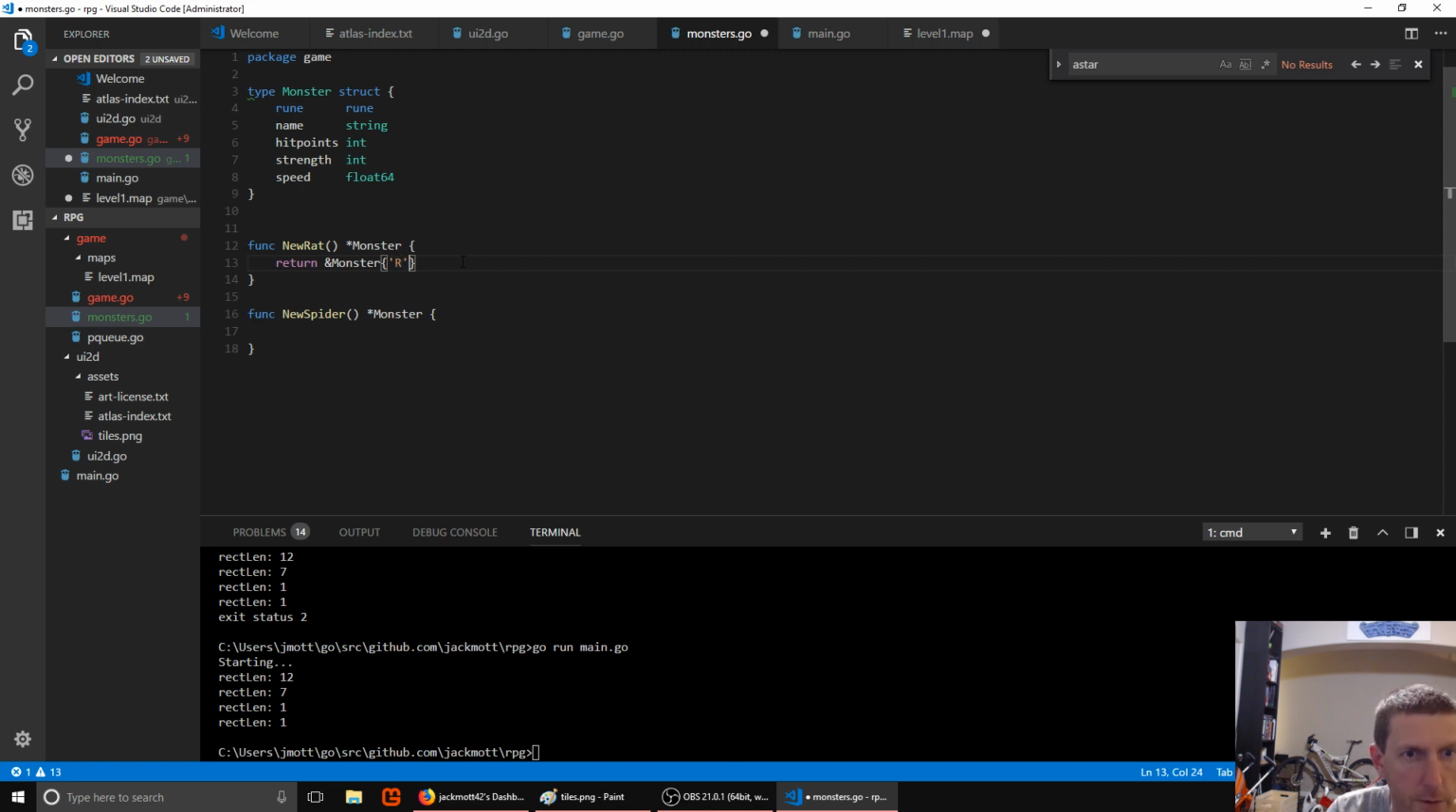So for rat, we'll use capital R for the rune. The name will be rat. Hit points, rats are pretty weak. And we'll do normal speed, so they can go one turn per move, just like the player. I don't know, maybe we'll make them fast, just so they're different than spiders. So we'll say rats are really weak, but kind of fast. So we've got a character, name, hit points, strength, and speed. And then we can do spider.